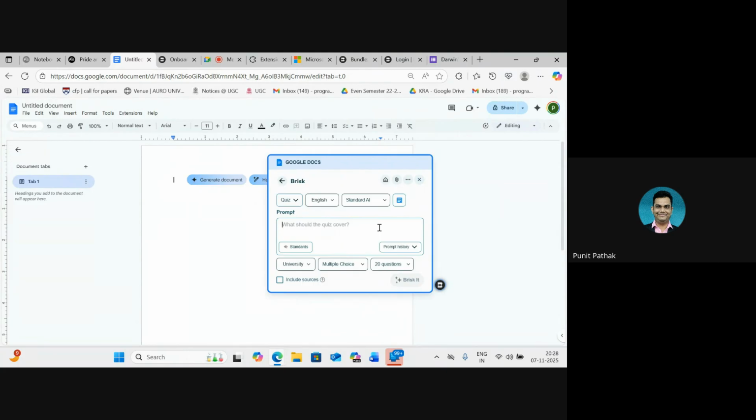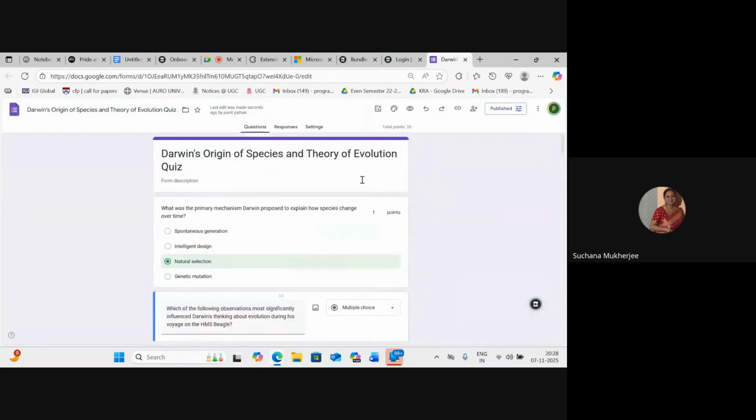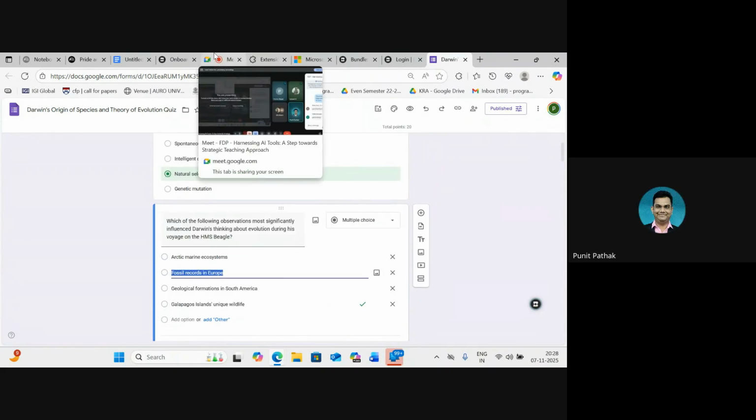Sir, how to hide this answer key? I mean, if I have created this Google form already, and I want to circulate it for an exam purpose, how to hide this answer key? Means the answer key is only visible for me, not for others. Of course.